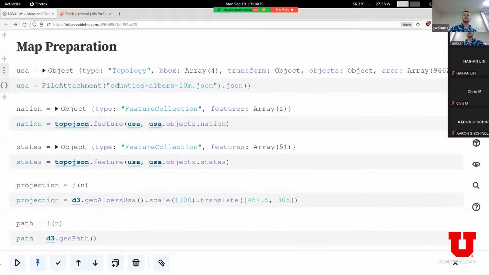This file attachment is already done for you on the homework too. This is just loading the countries file at this point. So the Albers 10M, I think it's like 10-meter accuracy probably. And then the counties Albers is the US counties.